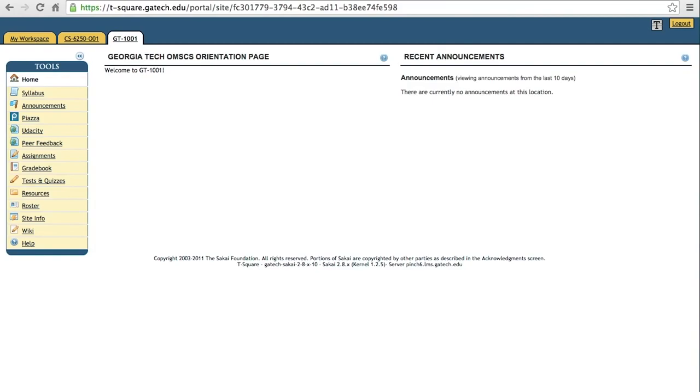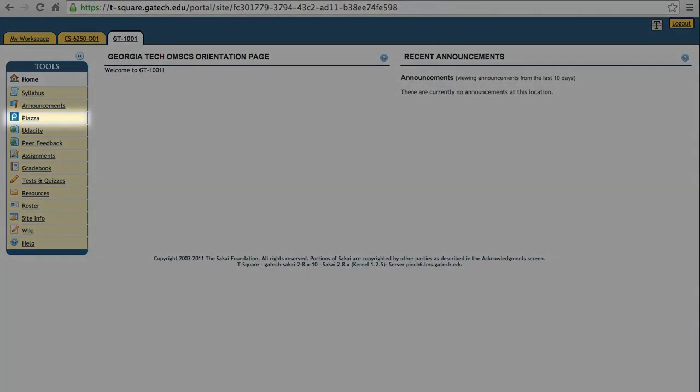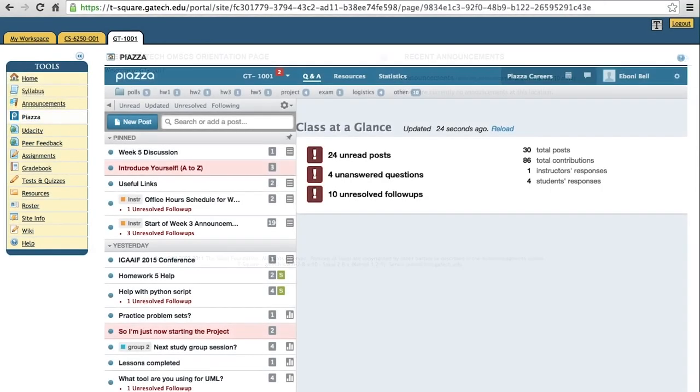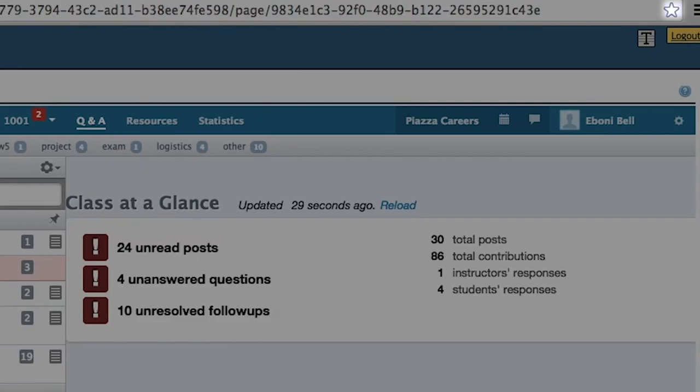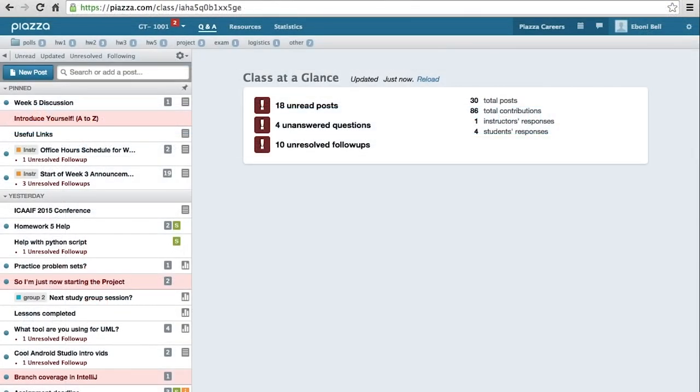help your classmates out. Once we're registered for Piazza, we'll typically access it from the Piazza link on the left side of T-Square. We also highly recommend bookmarking it separately so you can go straight to Piazza without bothering with T-Square. Here, we find the Piazza home screen.